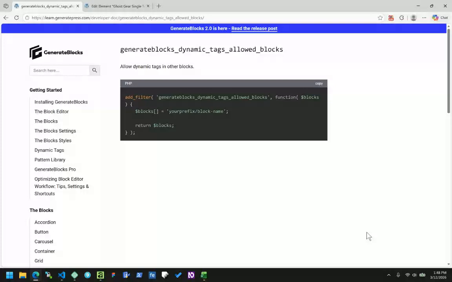All right. Hello, everyone. I'm actually recording this a little bit early because I'm very, very excited. I have made a discovery with dynamic tags and GenerateBlocks plus shortcodes, combining the power of both.